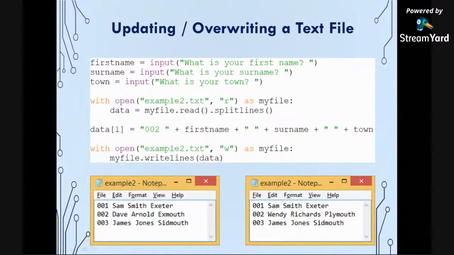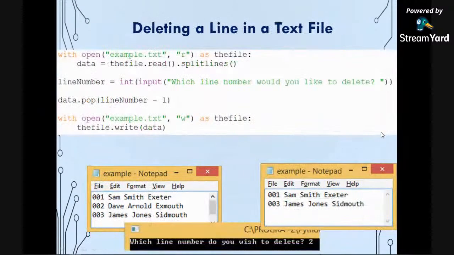So that's about updating and overwriting a text file. You can see, I mean, if we wanted to, we could type in the \n ourselves into these lines, but I would have expected it to have changed it itself. Okay, let's move on. So that's the idea of updating or overwriting a text file. Okay. The next thing I want to talk about is deleting a line in a text file.